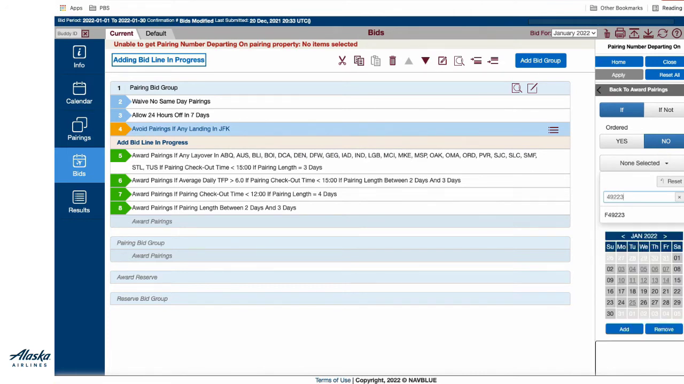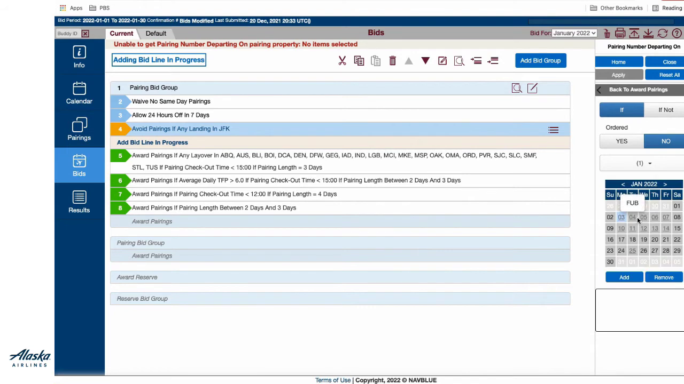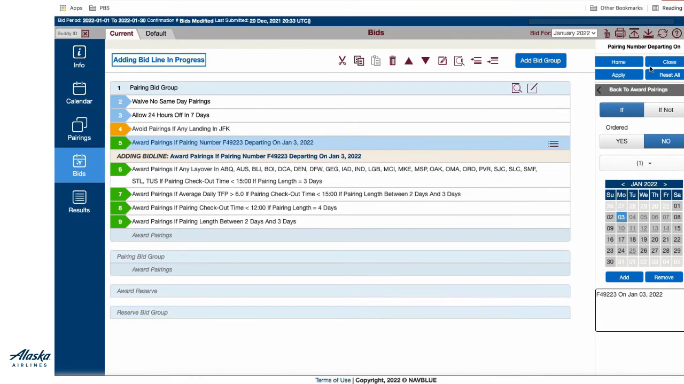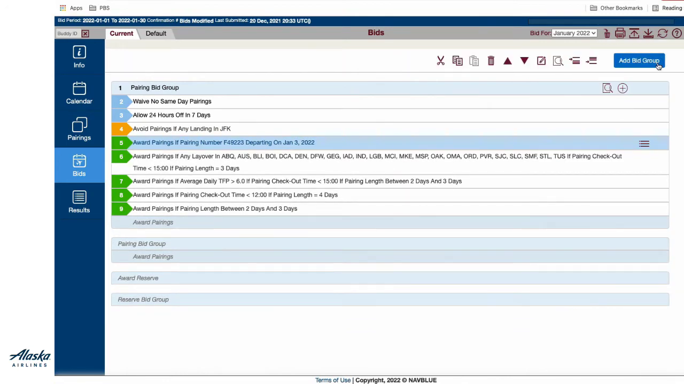The calendar shows you what date the pairing operates on. Select the date or dates that you want to add and hit add. Repeat if there are multiple pairings that you want on the same line. When you're finished, select apply and close.